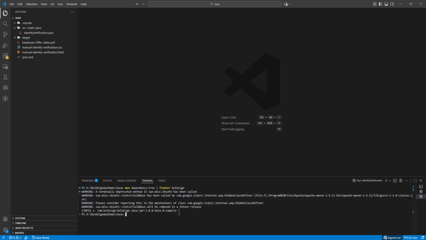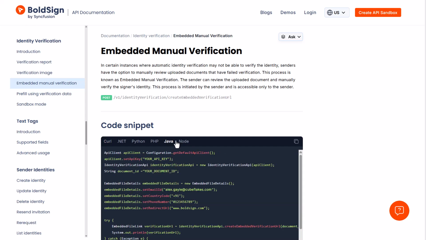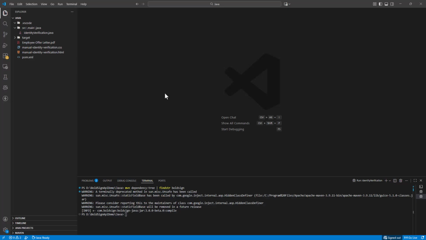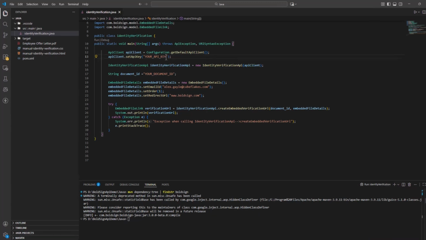To generate the embedded manual verification link, I navigate to the developer documentation, copy the Java code snippet for the embedded manual verification, and paste it in a newly created Java file. Next, I update the code. In the API client, I set the API key to connect with BoldSign services.